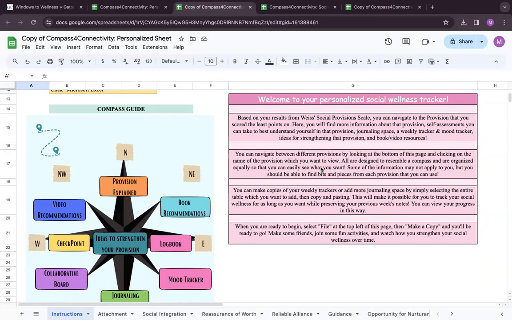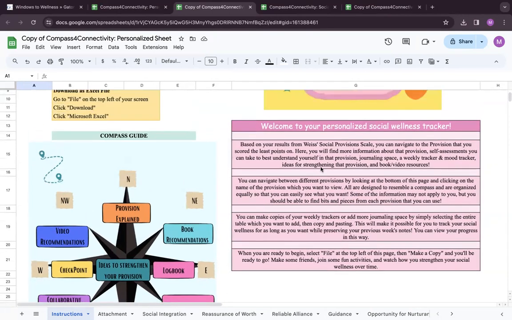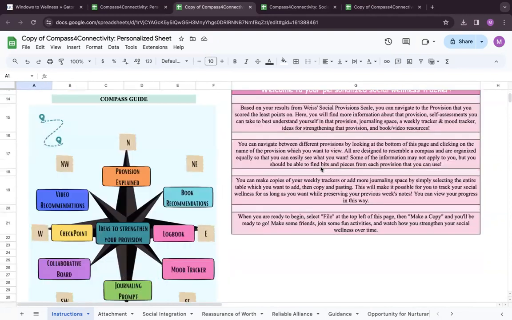And then just use whatever you feel like you need to, whether it be based off of the social provision scale that you just took, or just something that you want to work on. You can explore that and do as you please. Just use this in the best way that's going to benefit you. And so we have that.